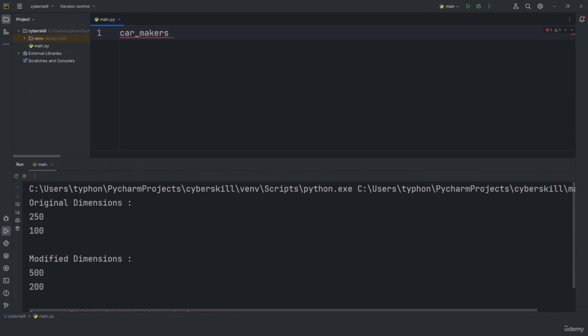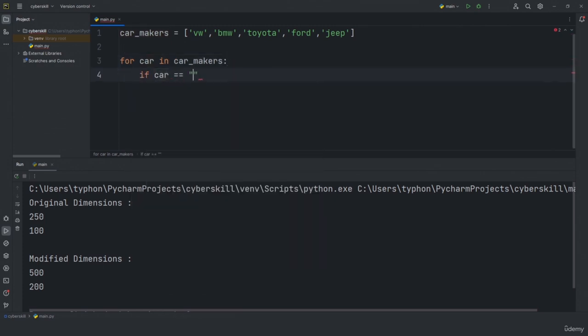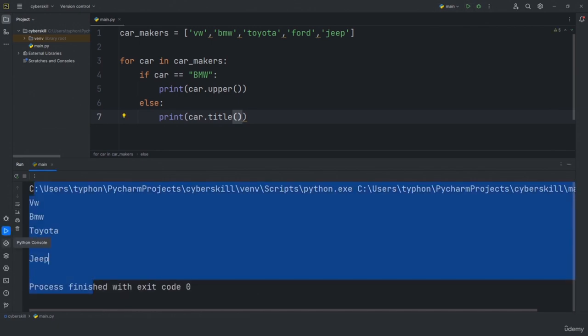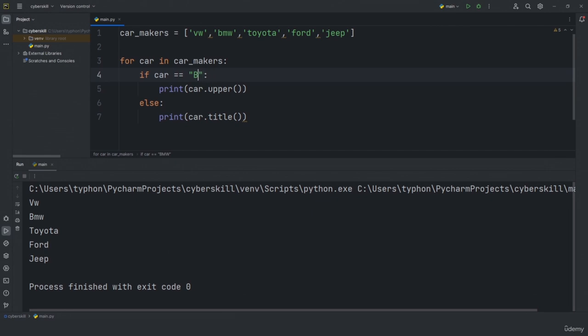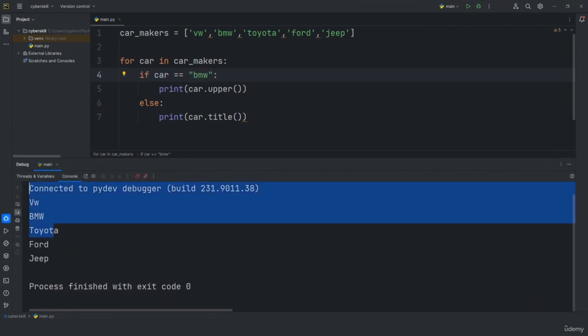So we will write car makers here, and after that we will set it equal to a list. So first we will enter Volkswagen, BMW, Toyota, Ford, and Jeep. And here we will use for car in car makers. And here, if car equals BMW, then we will print car.upper, and else we will print car.title. That's it. So now let's run it. If BMW, that's it. Now this will work here.